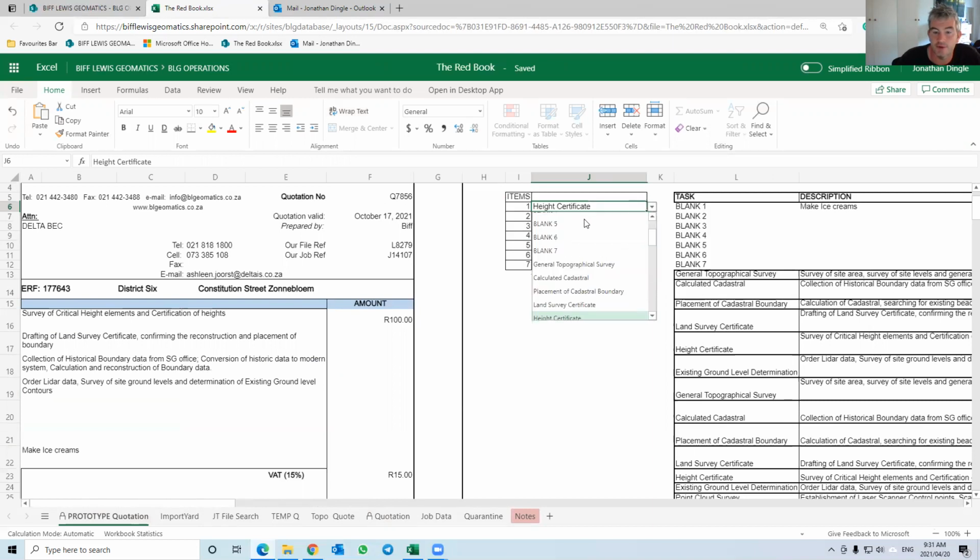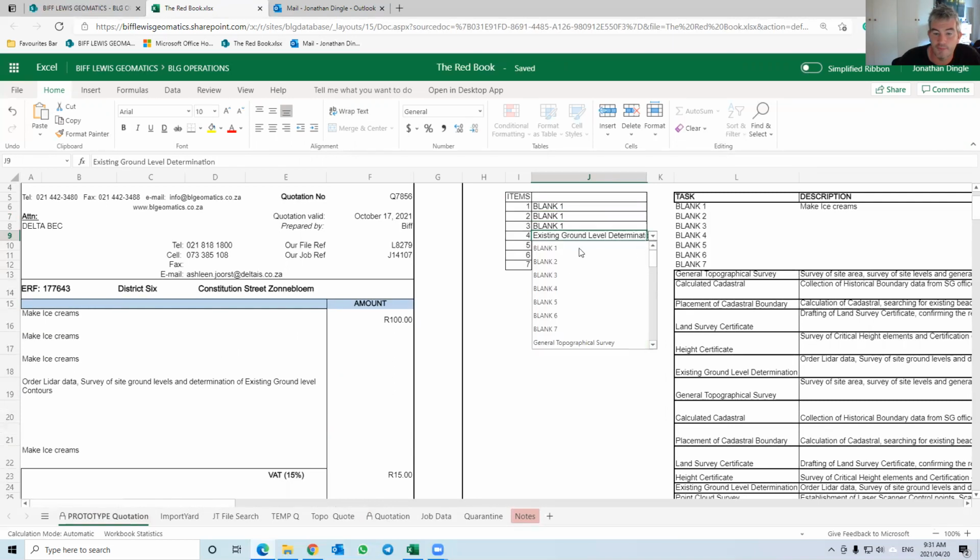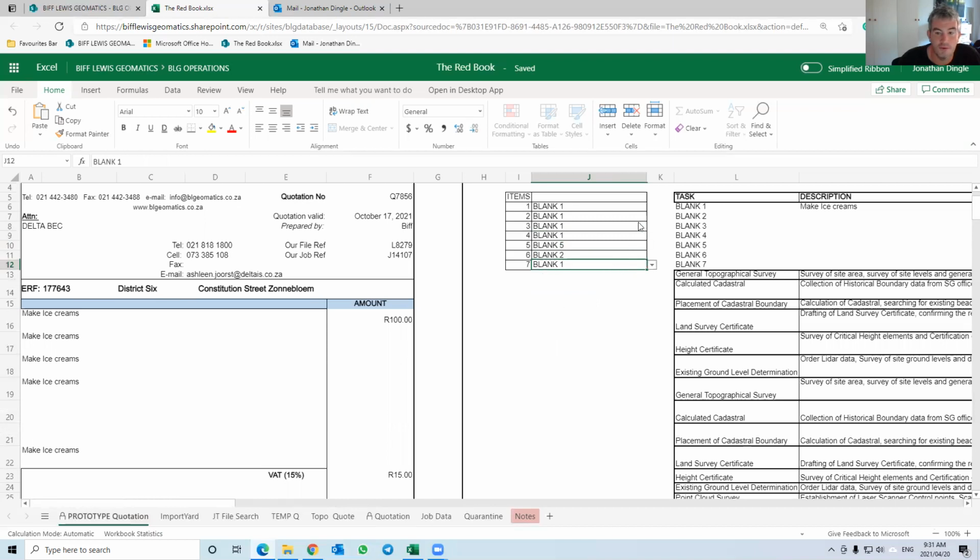Now up here, if I put them all onto blank 1, see I've got these drop-down menus. Oh, sorry, let's make them blank 2. Okay, we now have a blank quote. So we're looking at District 6. Now, for example, let's say the client had asked us for a land survey certificate. He asked us for a topographical survey, and for some strange reason, he asked us for a point cloud survey.